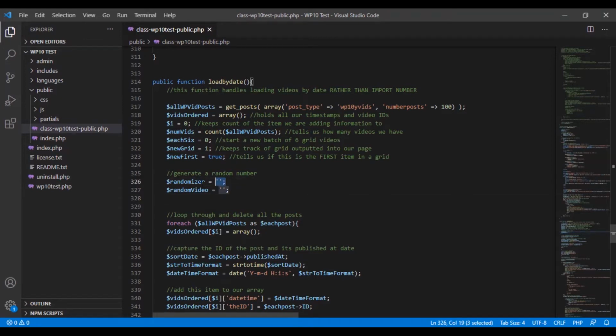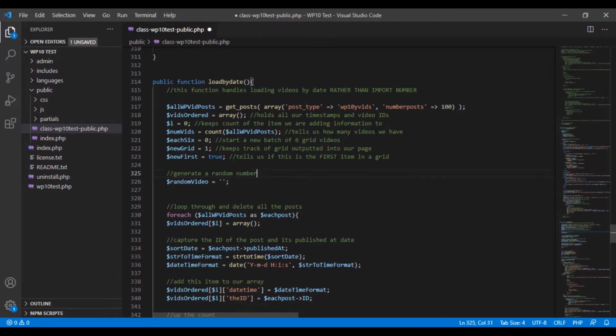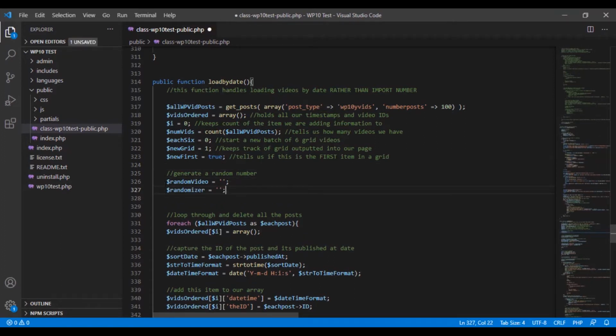So here's how easy we can do this. And actually it's kind of unnecessary even to put that up there upon thinking about it for a second. So what we're going to say is this. We're going to say randomizer equals, and what we're going to do is use a built-in PHP function called rand. And we're going to start at 0, and then, since we have the count of the videos above, we're going to say numvids minus 1.